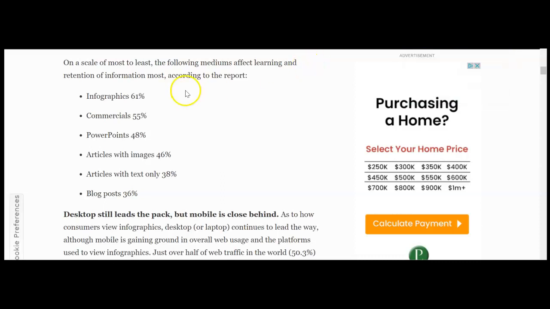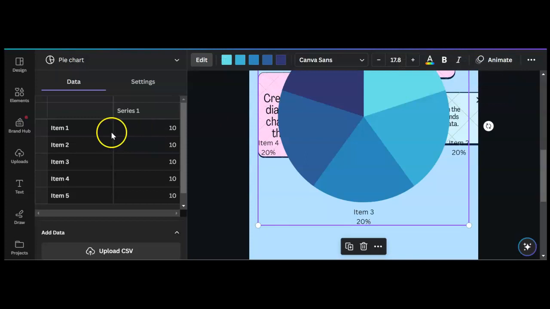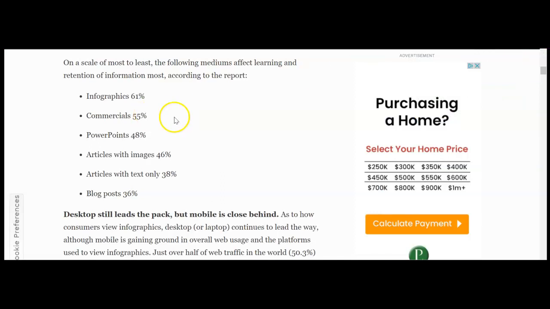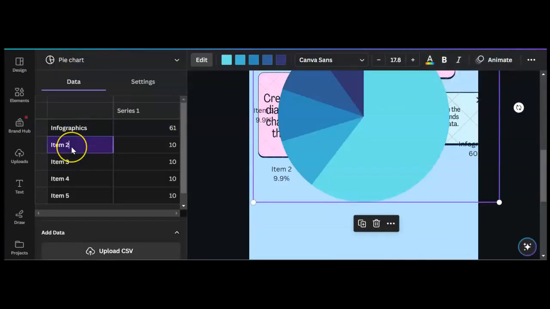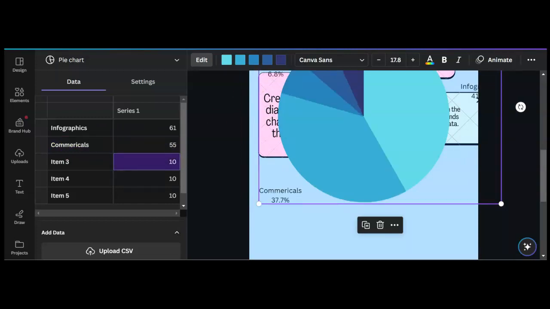Infographics, 61%, would be an example of the piece of data I would be using. This article is talking about how effective information is in being retained by individuals. So infographics is number 1, so I'm going to use that as item number 1. Infographics, and the percent was 61% effective. Then it says commercials, 55%. Okay. Then it says PowerPoints, 48%.